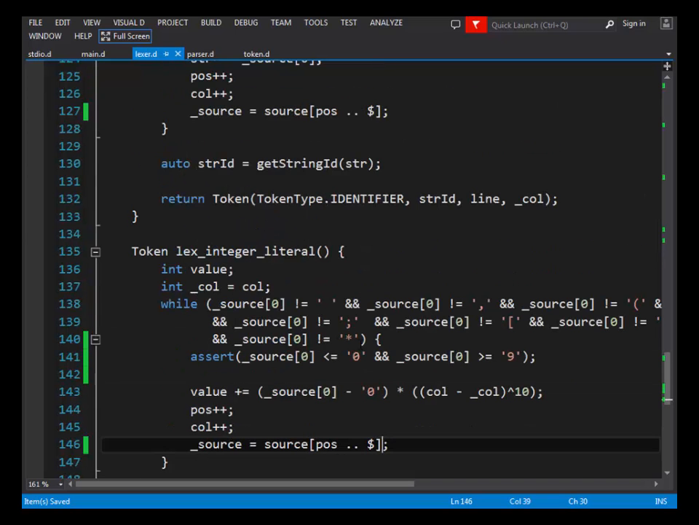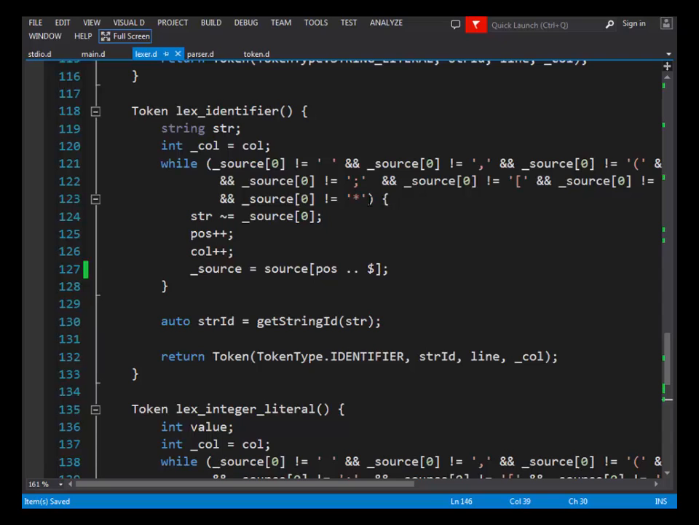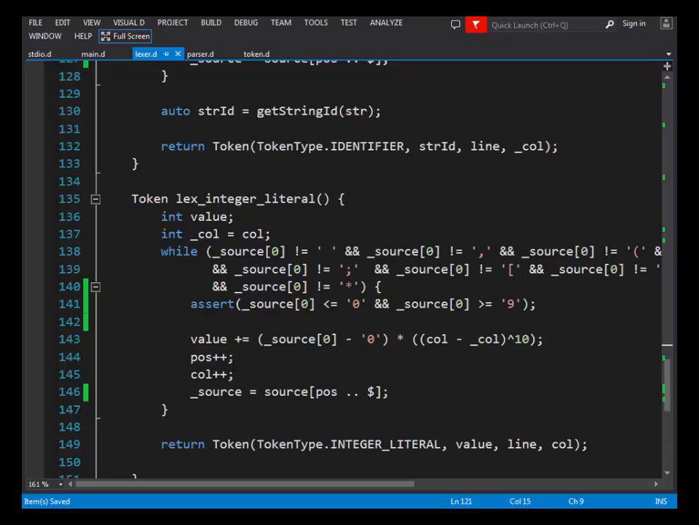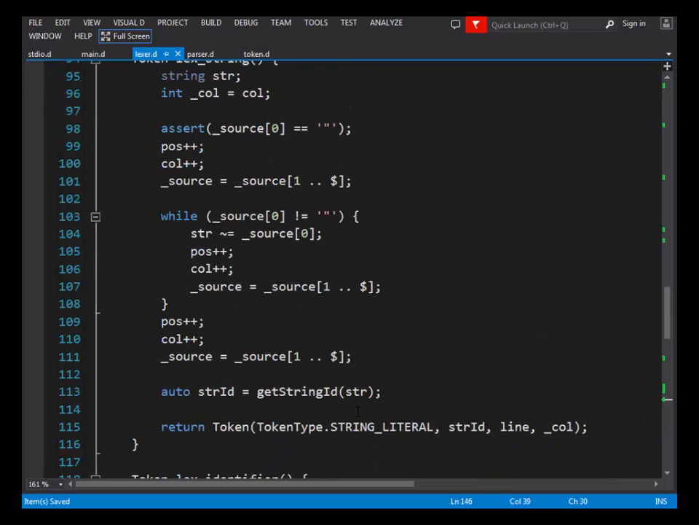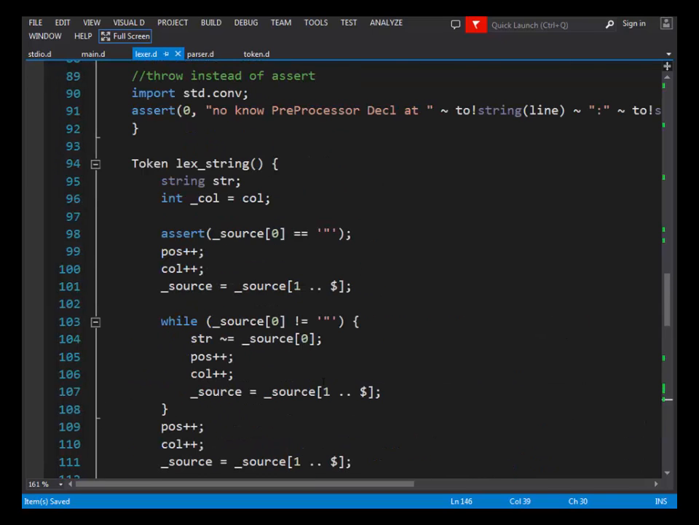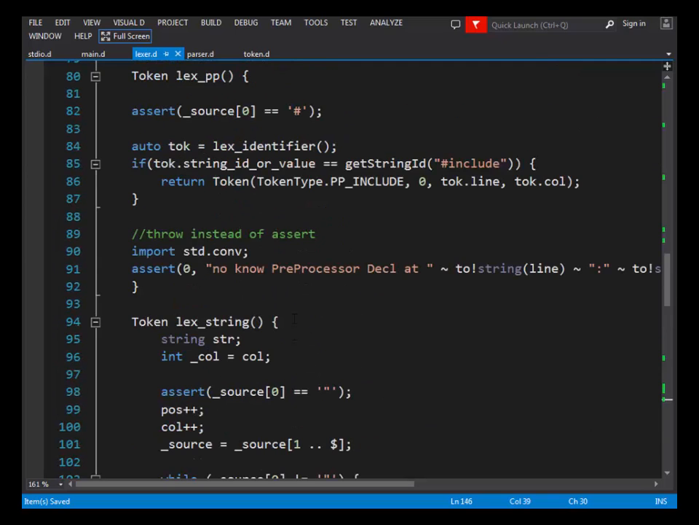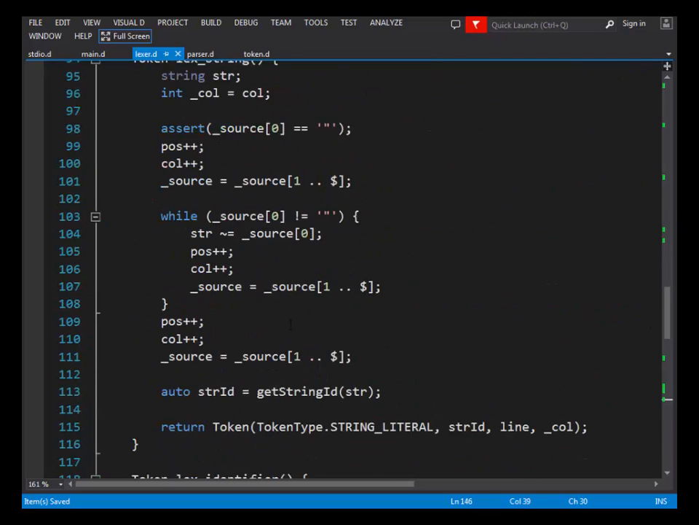and we see that there's a lot of code duplication. This check if we have met a character which terminates the literal is duplicated. This advancing the position and the column and slicing the source anew is duplicated, and perhaps even more. So this is definitely not the thing we want to do, because we have much code duplication.